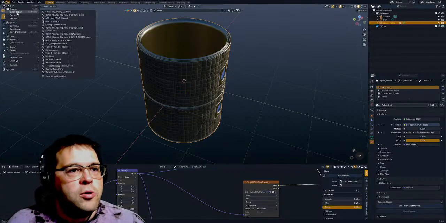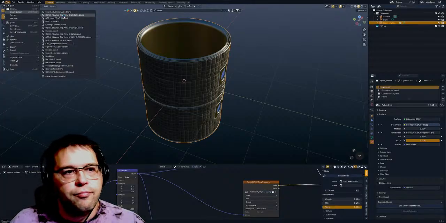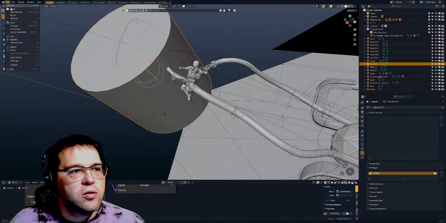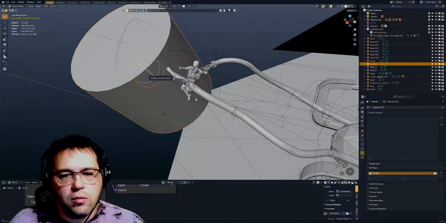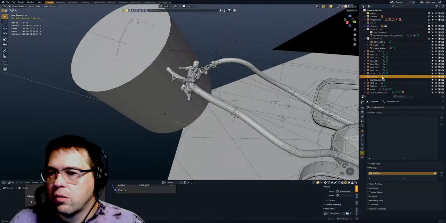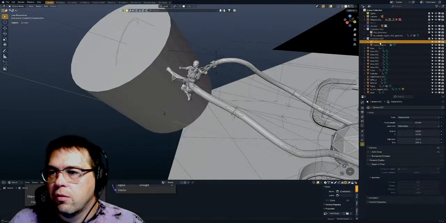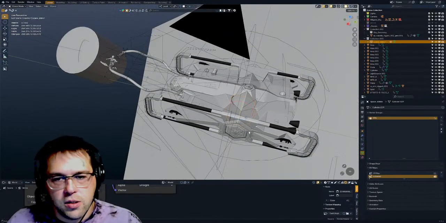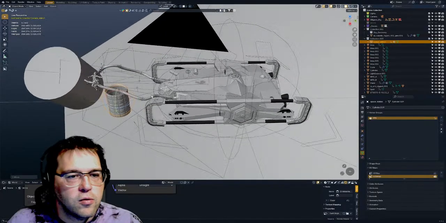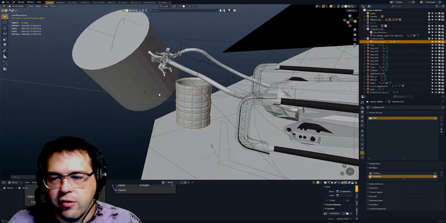Okay. Open recent. Let's get this guy. And let's go append collection. Okay, we don't need the light. Don't need the camera. But we do need the station. Okay. So now I want to match the orientation of my little reference cylinder here.